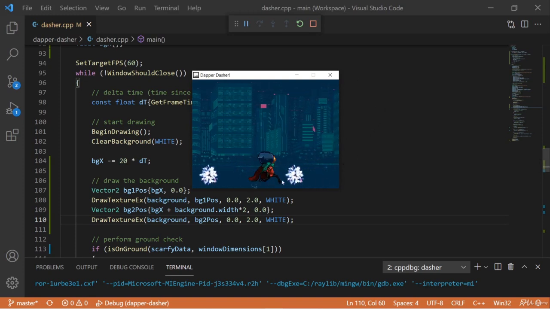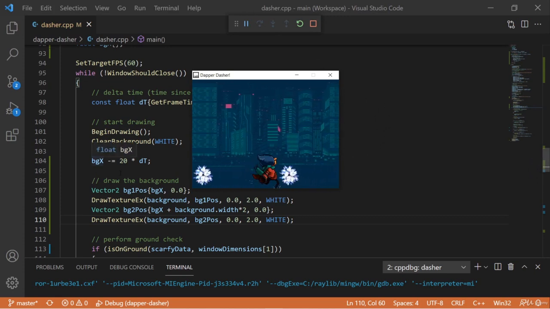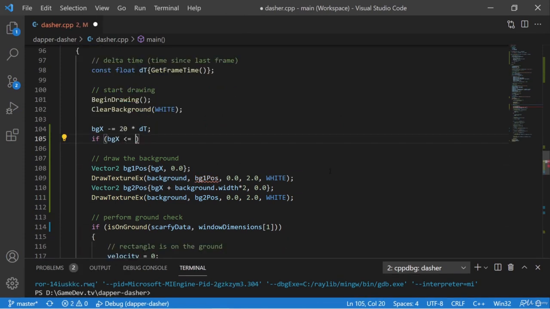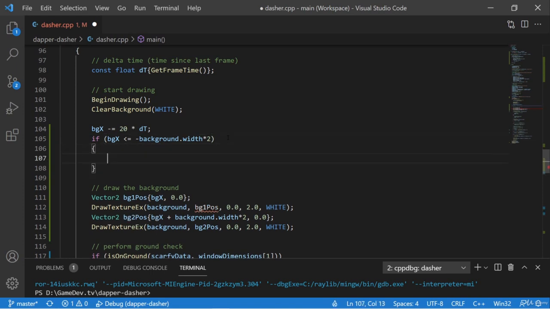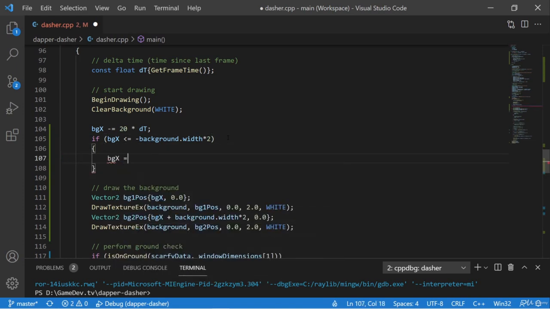Now eventually we're going to reach the end of that second texture, which means we're going to have to reset this BGX back to 0. So as soon as we update BGX, we need to check to see if BGX is less than or equal to negative background.width times 2. Now, as soon as it reaches this value, we need to reset it to a value of 0. So we're going to say BGX equals 0.0.